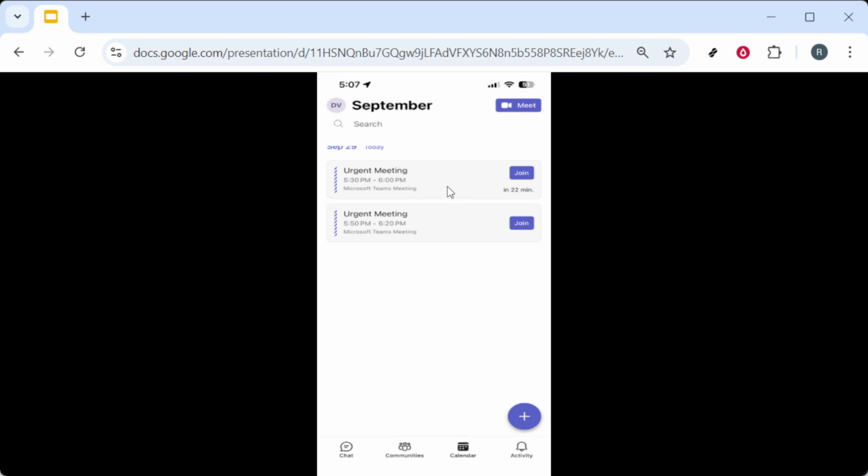Congratulations, you've navigated the essentials of Microsoft Teams on your iPhone. With these foundational skills, you're well on your way to mastering the app and enhancing your productivity.